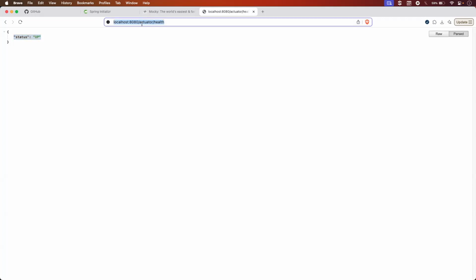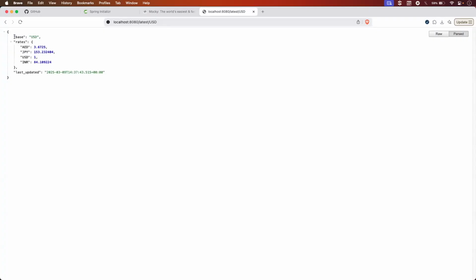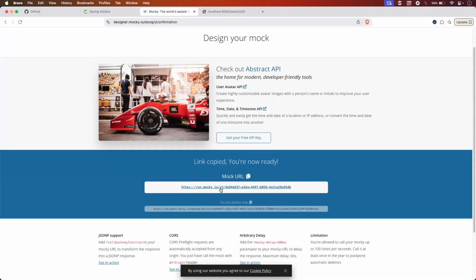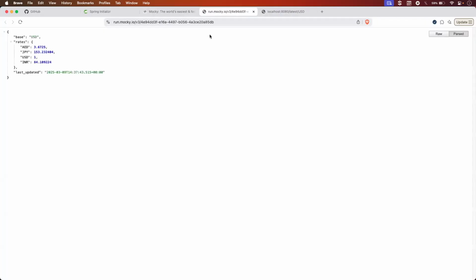Now let's call our API. That will be /latest/currency, that will be USD. Okay, so you can see we are getting the response from this external service. Correct? So this is the response that we have configured in the external service. So this is the same response we are getting from our application.